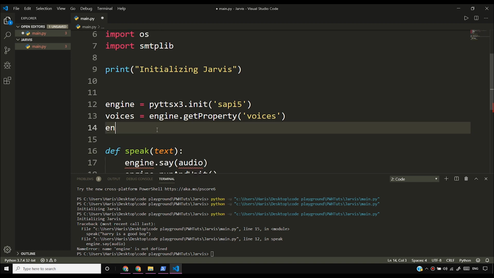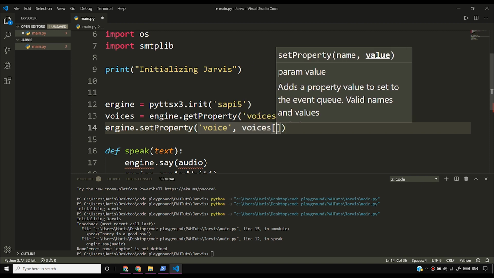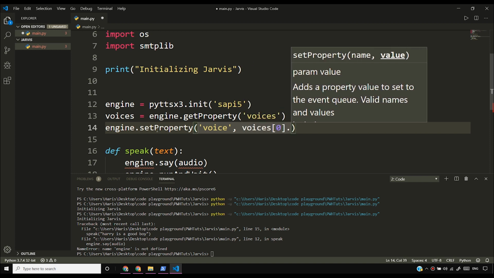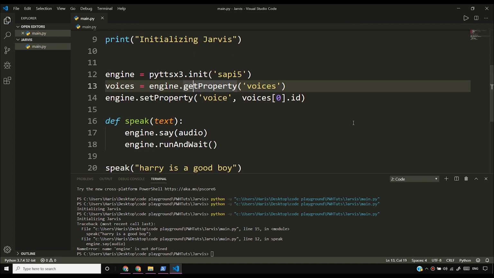Okay, engine.setProperty, and I want to set voice, and I want to set it to voices[0].id. This should work now because I have everything set up. I'll run this program.